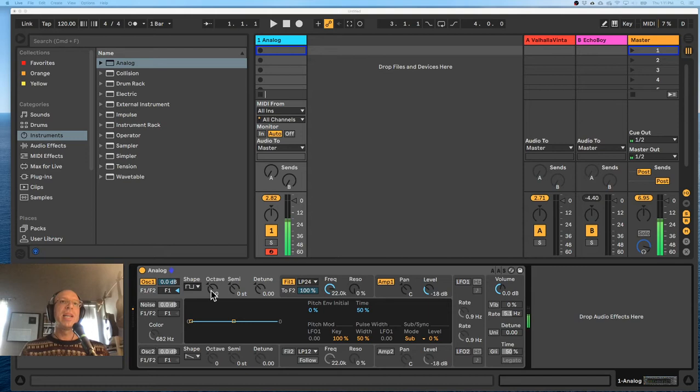So the oscillator can be tuned to different octaves, to different semitones, and these are cents, which are hundredths of a semitone. So 3 is the same as 3 semitones.